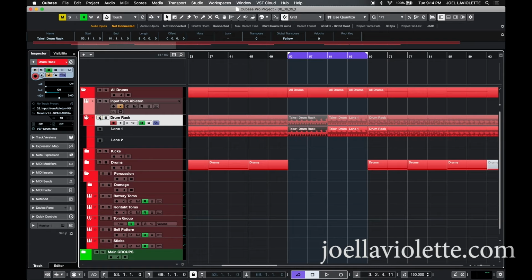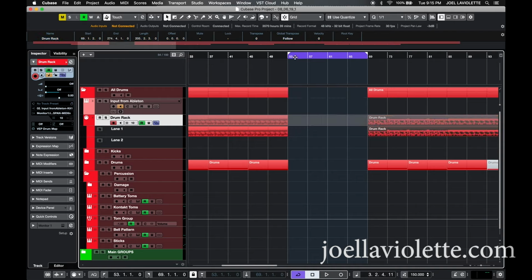So yeah, that's the workaround to be able to record your IAC. If I just clear this out and we take our input from here, if we're playing. What you're hearing there is the MIDI coming in from Ableton, going through the Groove Agent into the drum rack and then playing on all of these VSTs. So let me just do that again.